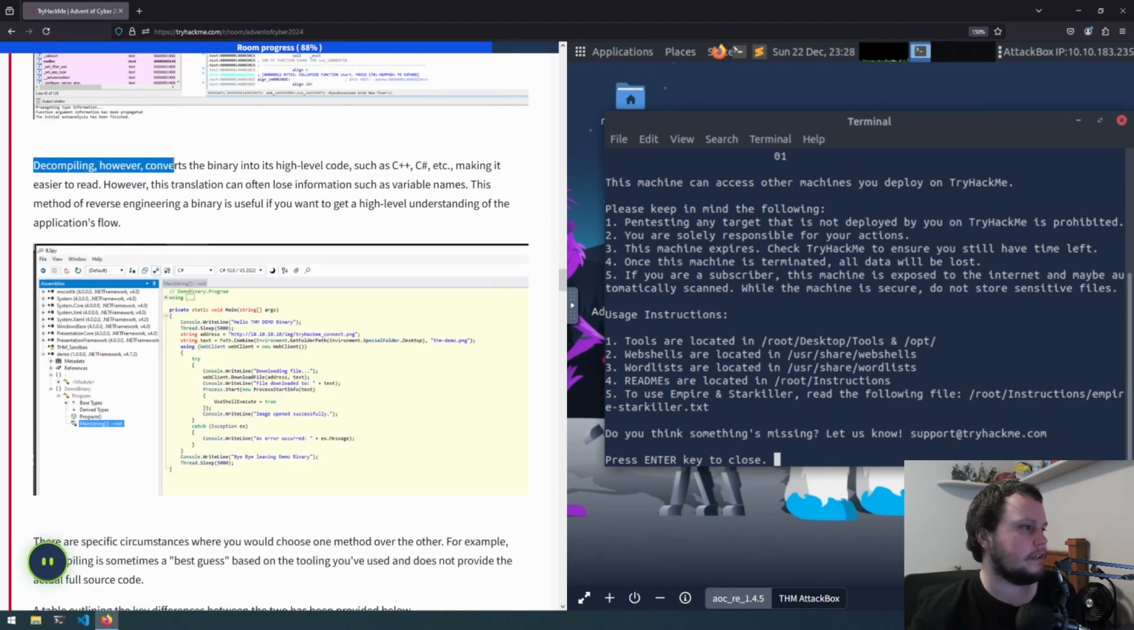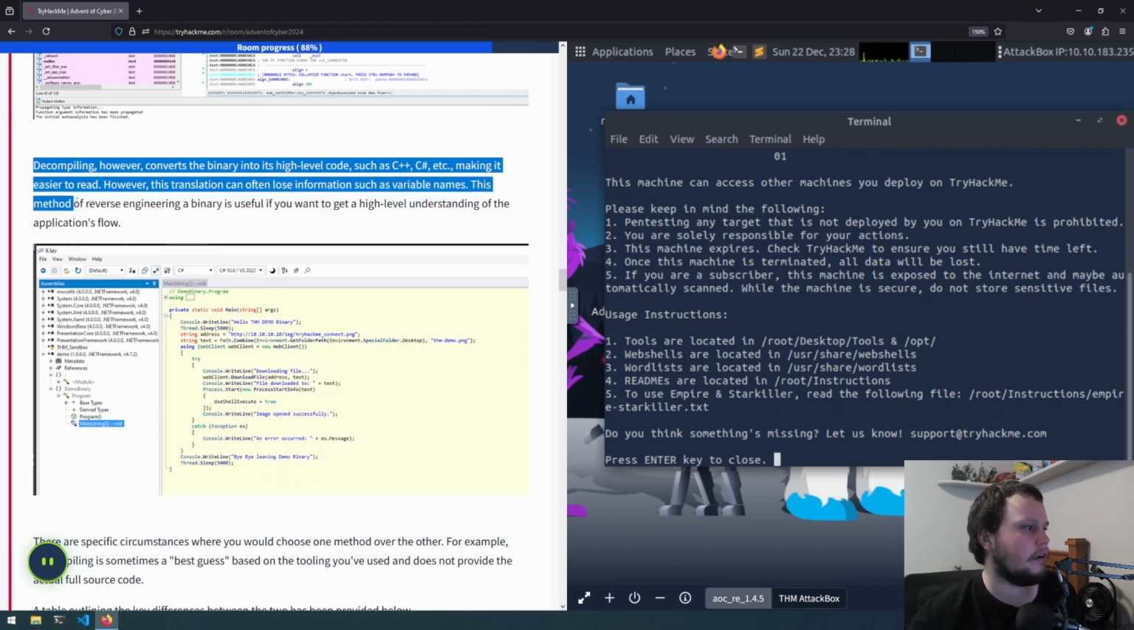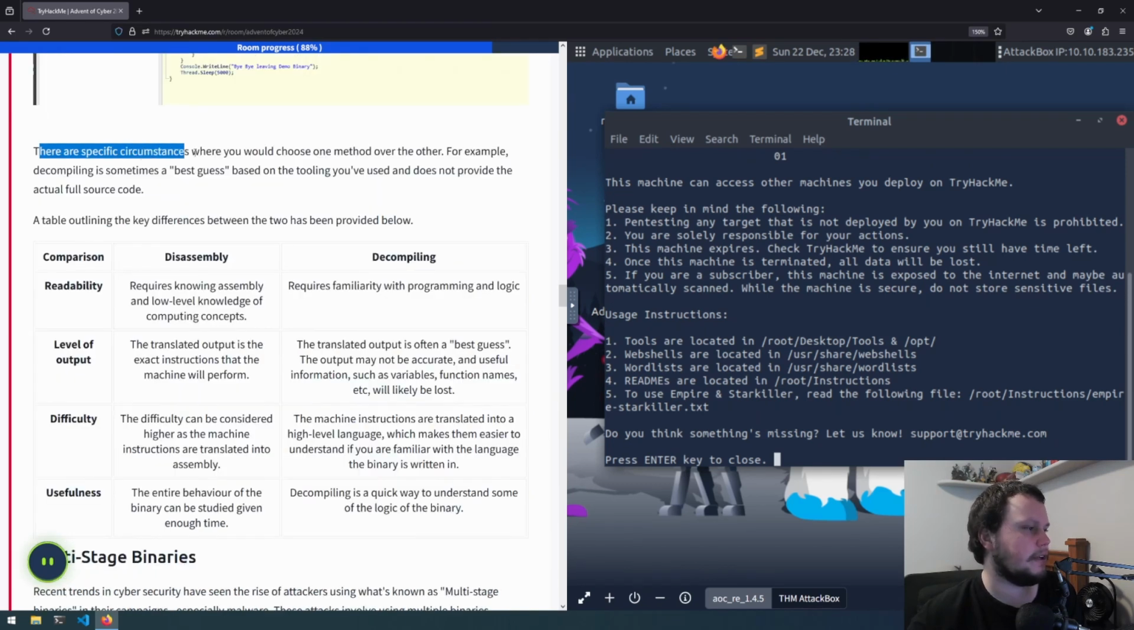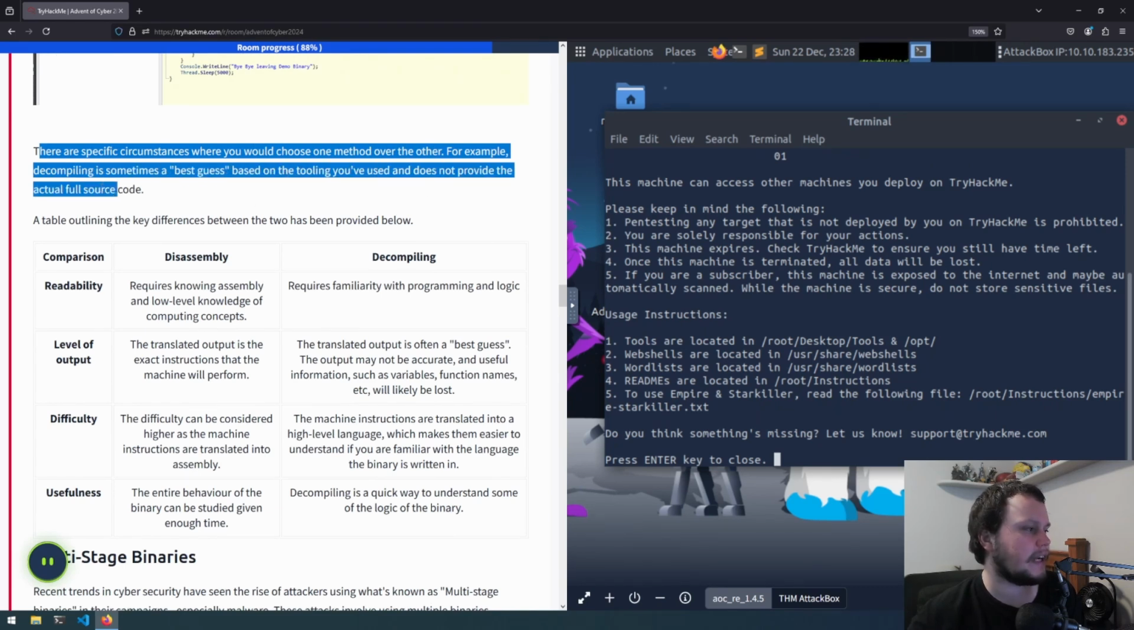Decompiling, however, converts the binary into its higher-level code, such as C++ or C#, making it easier to read. However, this translation can often lose information, such as variable names. This method of reverse engineering a binary is useful if you want to get a higher-level understanding of the application's flow. There are specific circumstances where you would choose one method over the other. For example, decompiling is sometimes a best guess based on the tooling you've used, and does not provide the actual full source code. A table outlining the key differences between the two has been provided below.